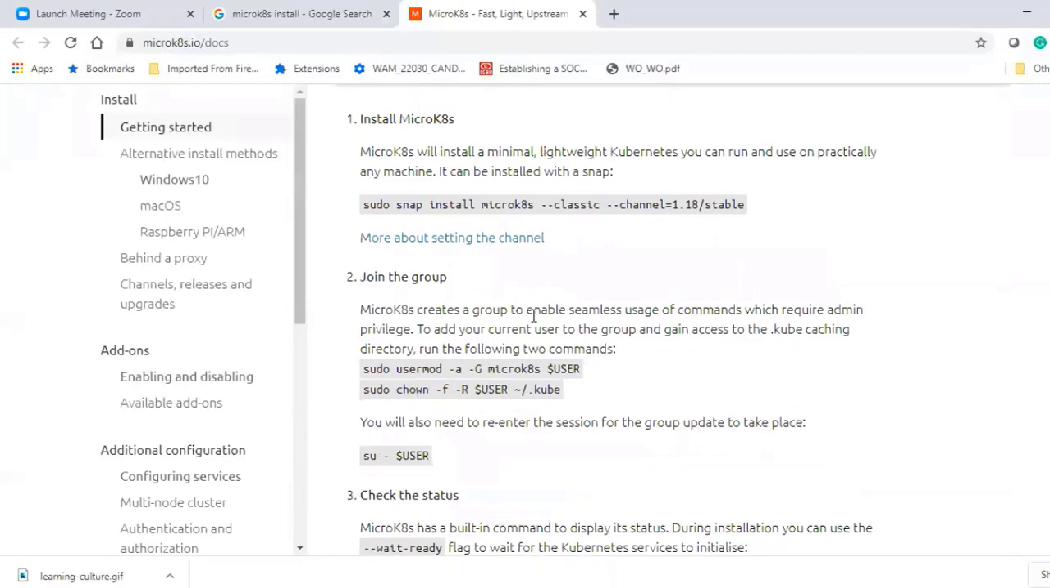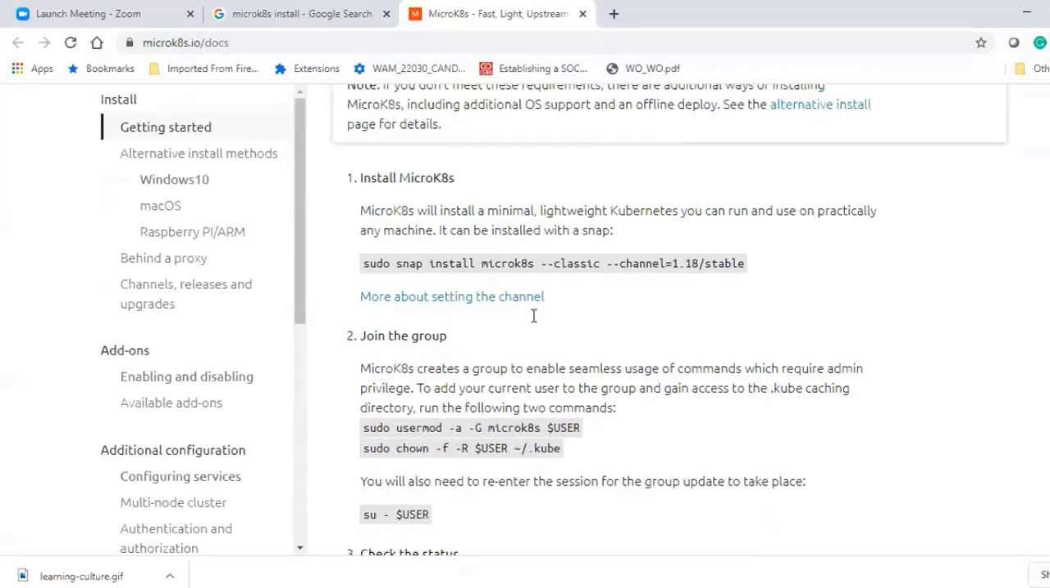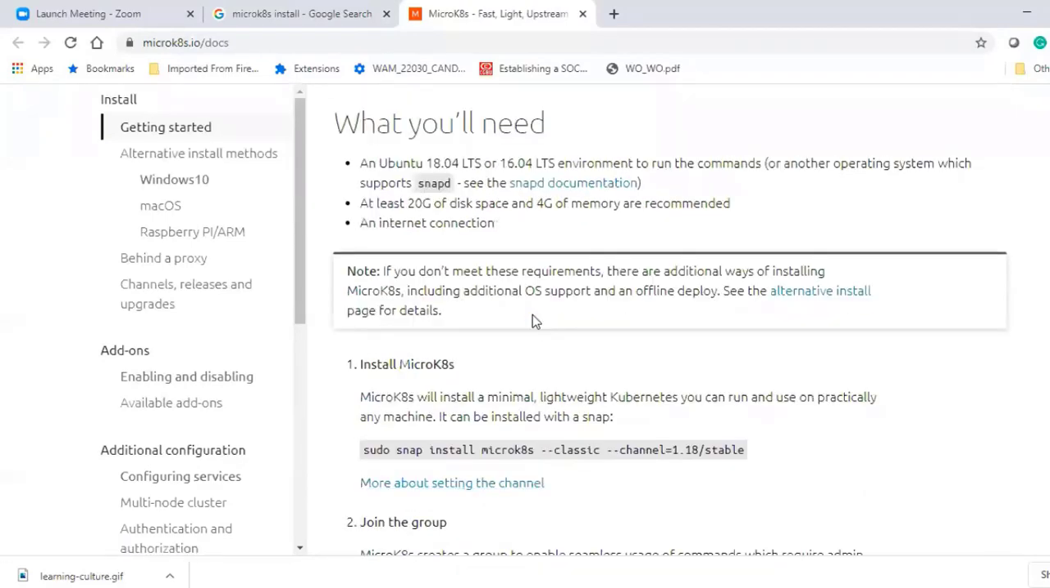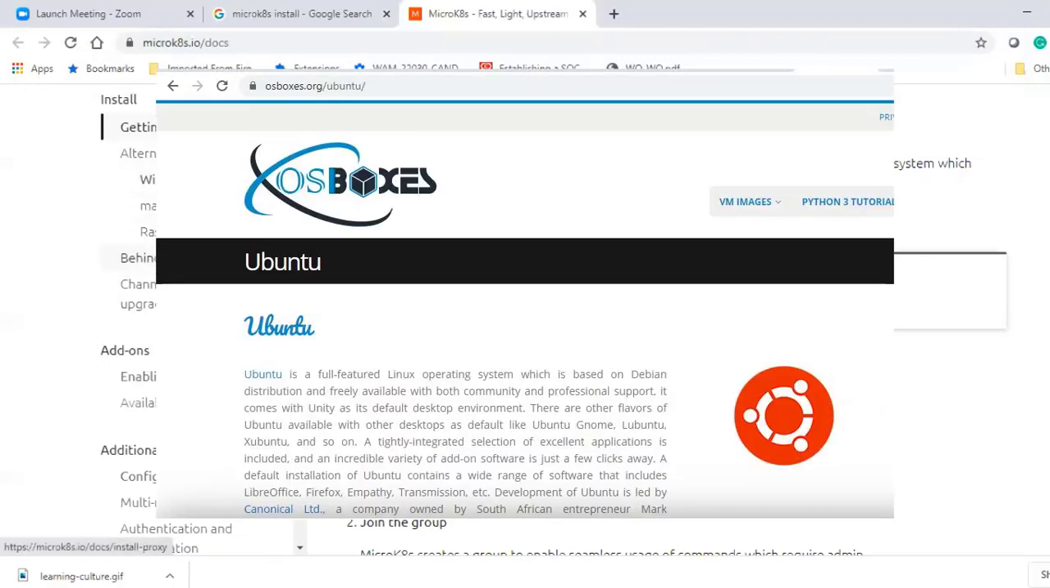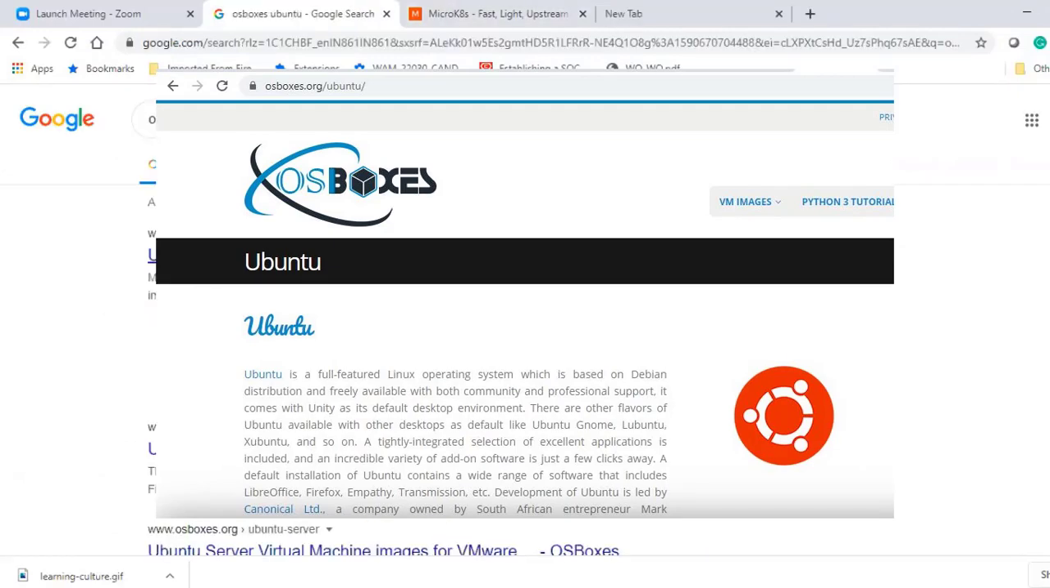So there are three different options: Windows 10, Mac OS, and Raspberry Pi. We are going for the Linux option, that is Ubuntu. Click that first link.